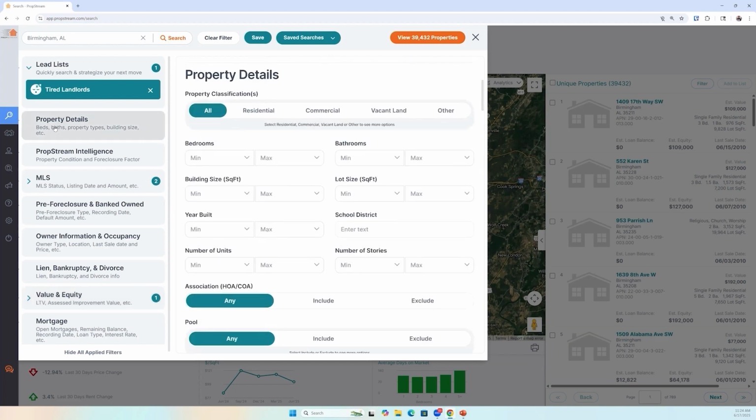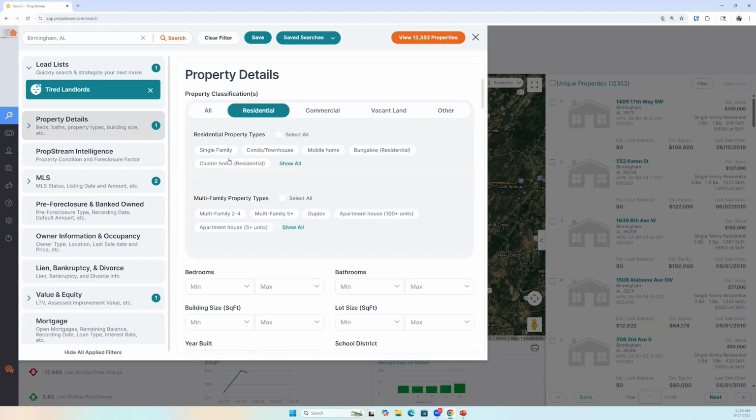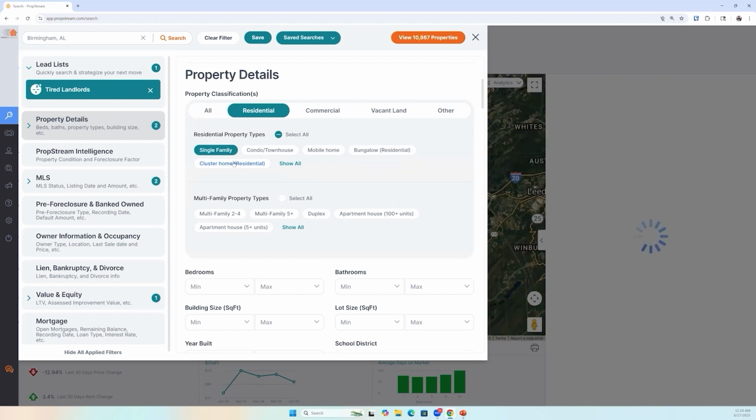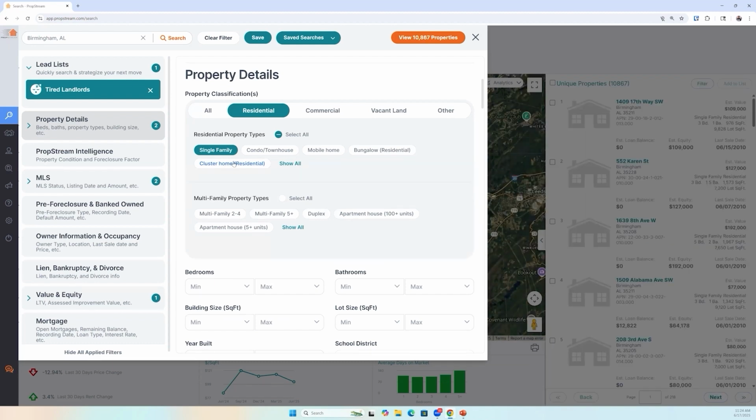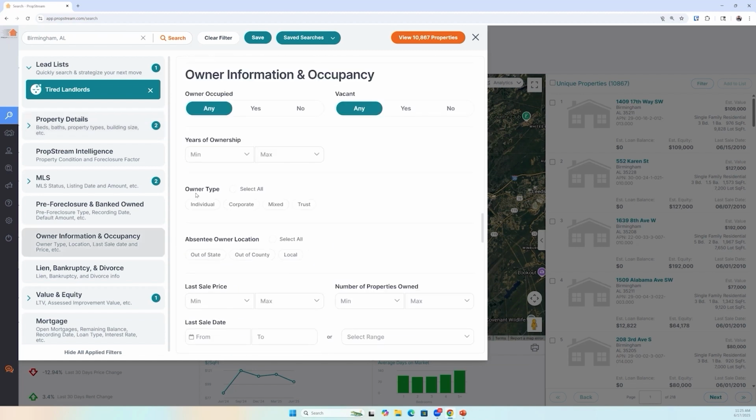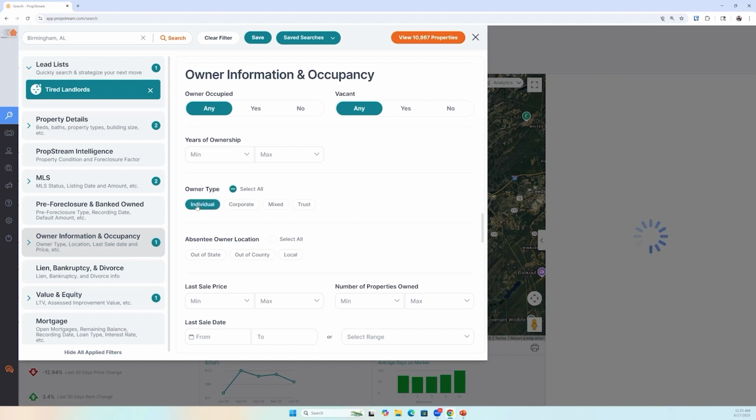When it comes to property details, I don't want it all. I don't want commercial. I don't want vacant land. I just want residential single family properties because I'm going to put them in my rental portfolio eventually. And then last but not least, the whole reason I'm building this list is because I'm going to market to it and have someone call me back. So I get to control who calls me back. And how do I do that? Just by telling PropStream what type of owner I want to market to. So PropStream, just show me the individual owners.